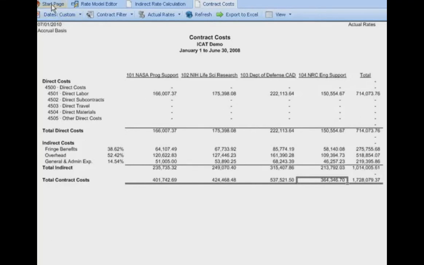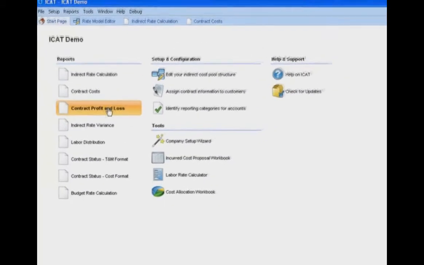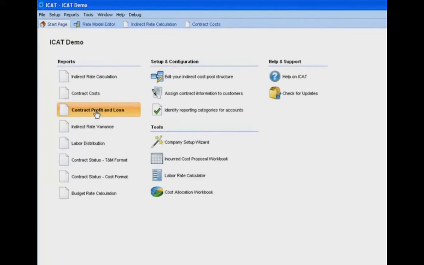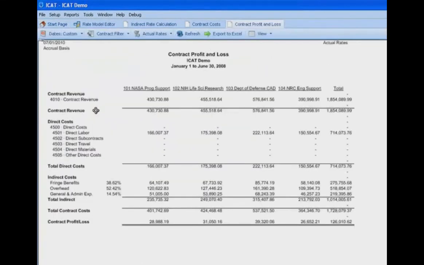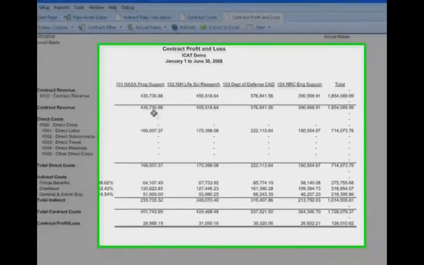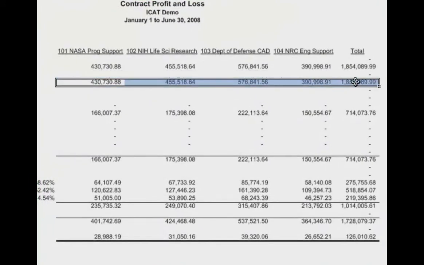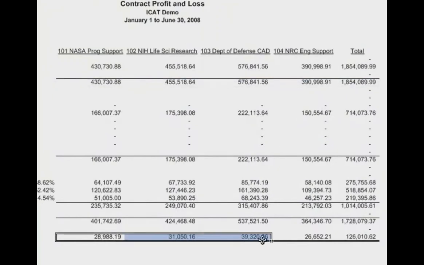And we have a couple of related reports. This being contract costs, we're just able to determine what total contract costs are. But many users would want to see the revenue and the net bottom line associated with this. So if we come back to the start page, we can select our contract profit and loss report, which is nothing more than the contract cost report with the revenue line added in and a contract P&L line added in.